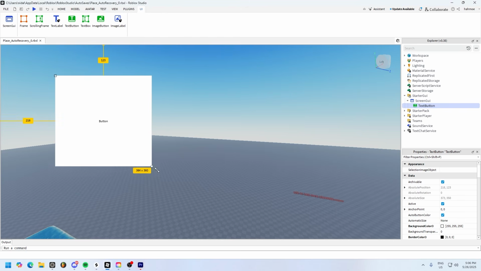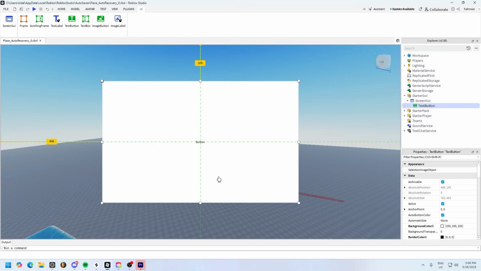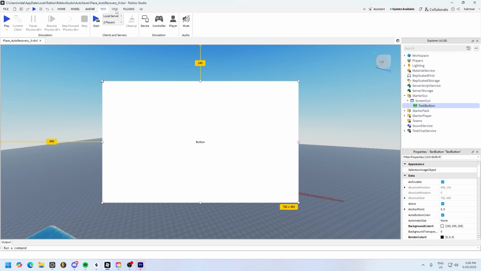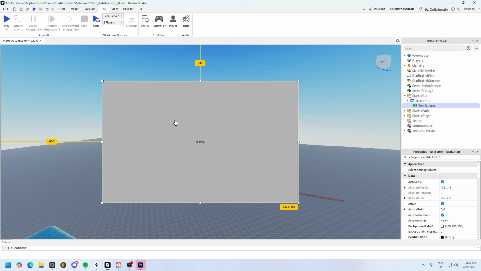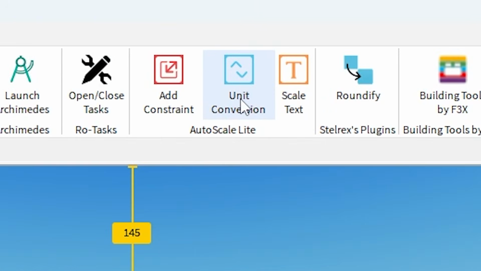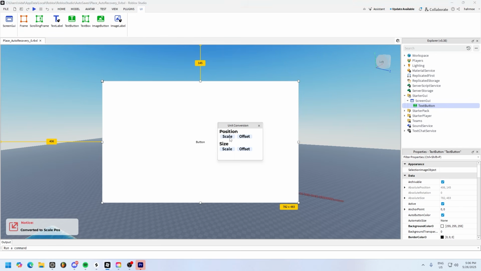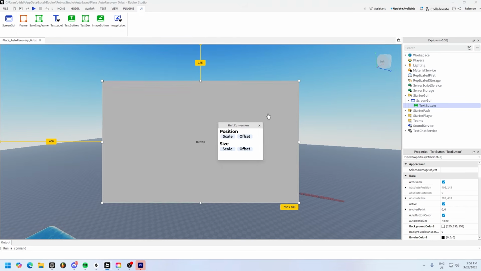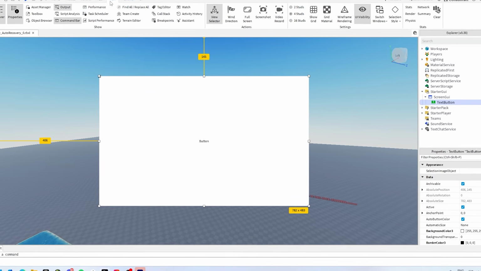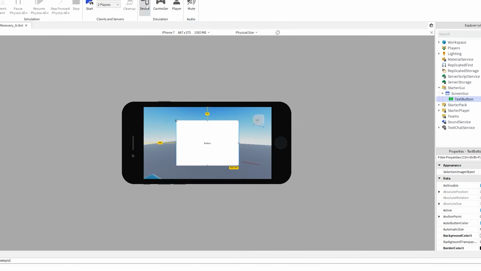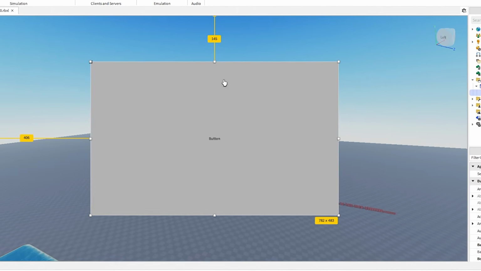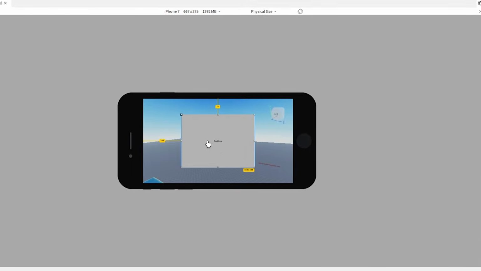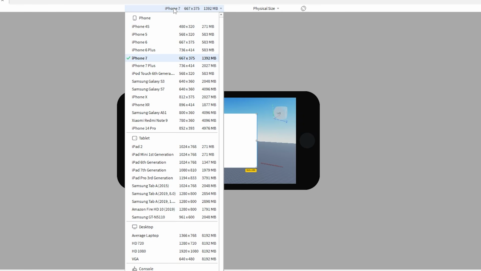just do this. Next up, we have AutoScale Lite. This plugin is a life changer, to be honest. So if you've ever been working on some GUIs for your game and it looks different on your phone or on your PC, like it just looks different on every single screen and you just can't get it to stay a certain way, that's where AutoScale Lite comes in, because this plugin allows you to make it so the GUI looks the same on every single device that you might be playing on. So for example, if we make a GUI and we want it to look the same no matter what the resolution is, we can just do that with this plugin. It's extremely helpful and it's free and I recommend it.